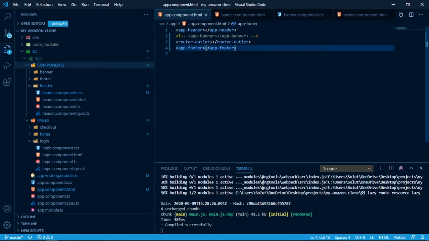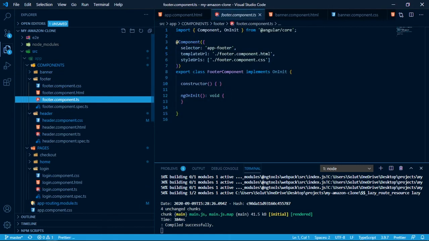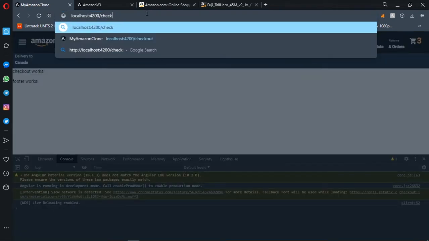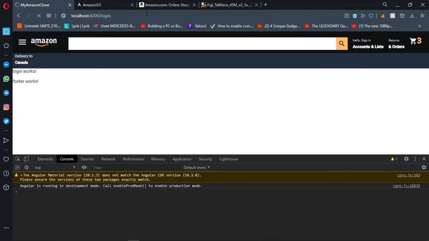Remember guys, if you give your component one word, Angular adds an app to it before the word, and if you're not sure, just look at your component.ts to tell you the selector is called app footer. So now you'll see here footer works, and now it appears on all the pages. If you go to login, appears and footer still appears, and also the checkout page appears.